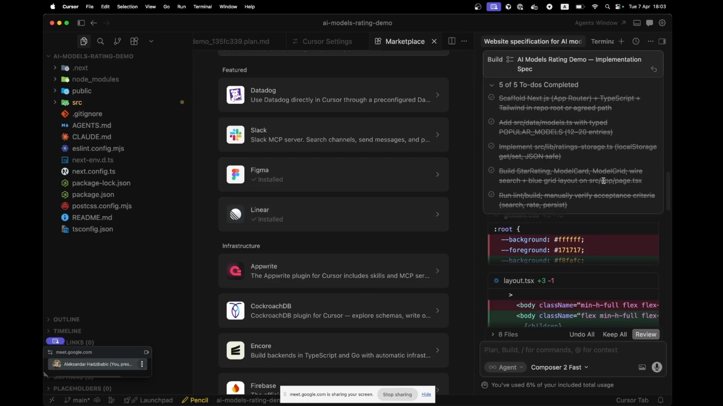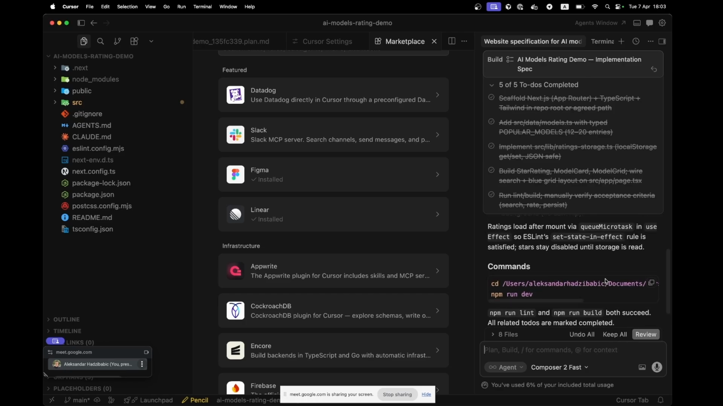And as we're speaking, Cursor already implemented something. So let's check what we have.